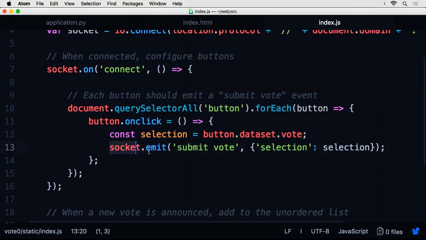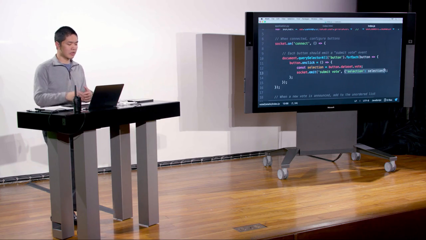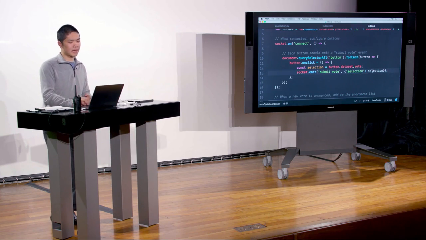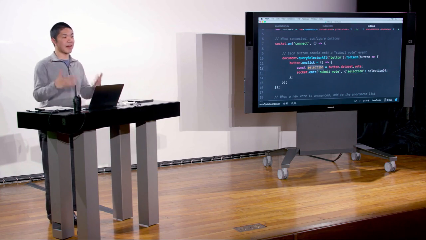And now I'm going to run this code, which is the interesting code. socket.emit is going to emit this event to my web server in order to notify my web server of this new event. I'm giving the event a name. I'm just going to call it submit vote. And then I'm passing in the data that is associated with that event. In this case, it's just a JSON object that contains a key called selection, and its value is whatever it is that I actually selected, either yes or no or maybe.